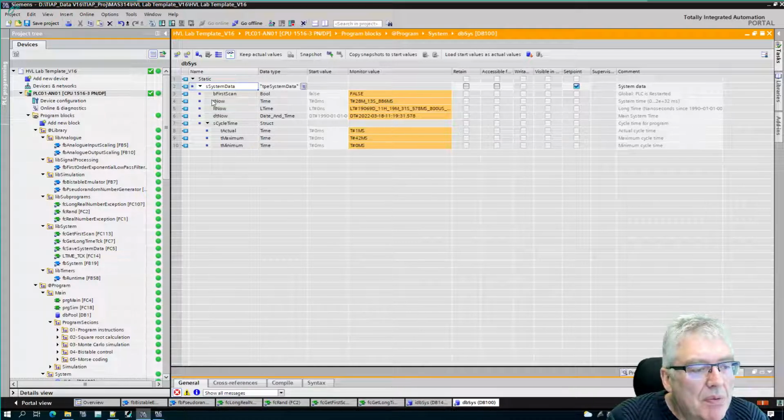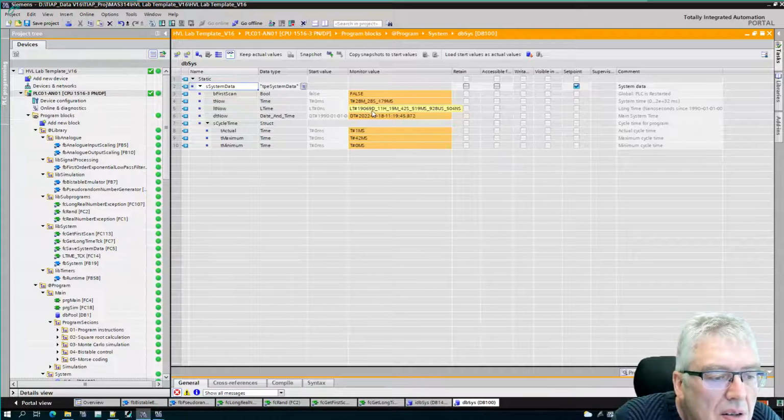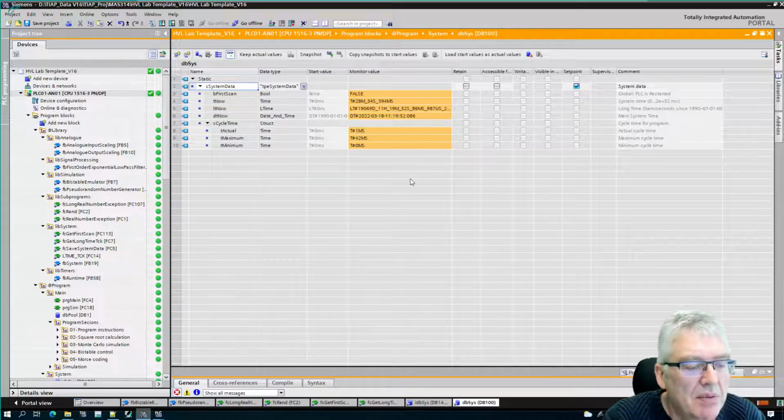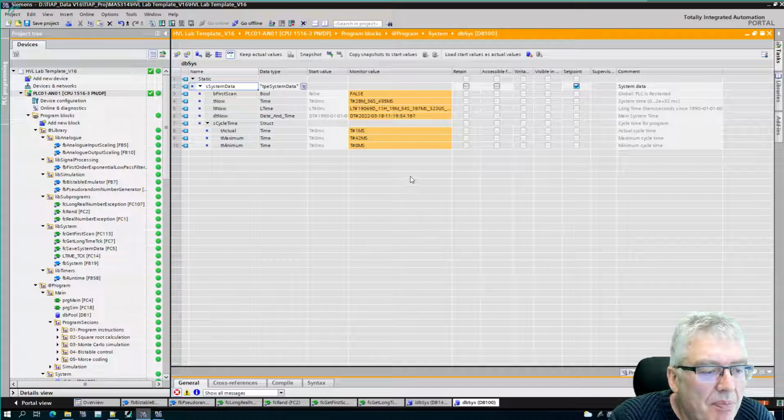Let's see where we have. This is a millisecond counter. This CPU has been running for 28 minutes now, and this is the long time tick. There are quite a few days, 19,000 days since 1990. Well, it was probably correct. We trust the program. And here is the cycle time, around 1 millisecond for my program.